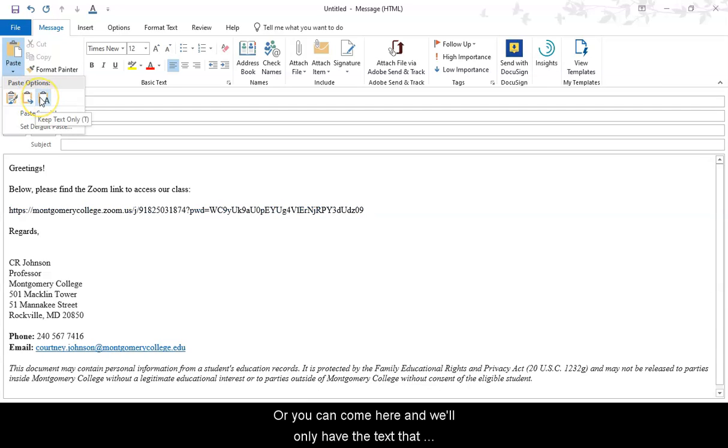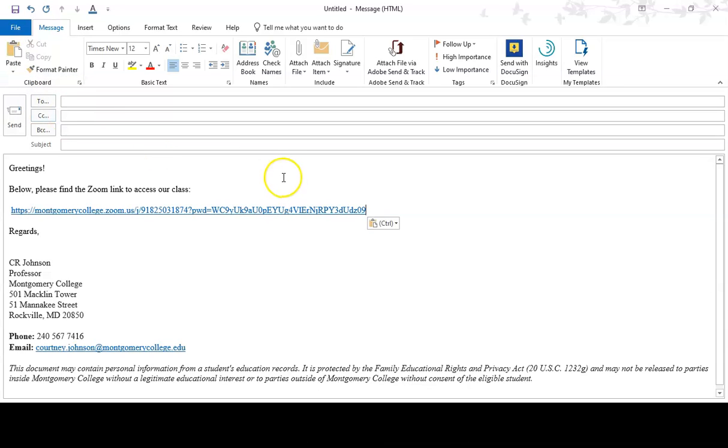Or you can come here and it will only have the text. If you keep the text only, it removes that hyperlink option, and students can't click on the link to access the meeting, but they can copy it and paste it in a URL browser. So it's up to you what you prefer. I like my stuff to be the same font type size, so I normally select merge formatting. And there you have it.